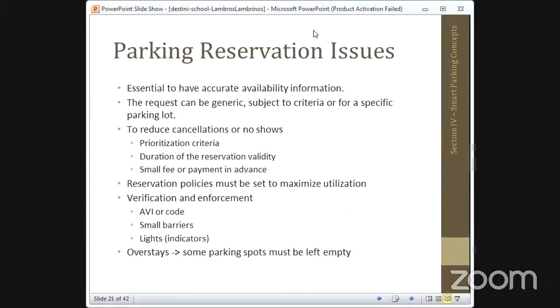The reservation policies need to be applied to maximize utilization of the space. You wouldn't want to send away passers-by, drivers simply coming to your lot, and without a reservation, you would need to allocate some spaces for them. So it's down to the operators to decide what to do with their parking spaces. Verification and enforcement are important in this case.